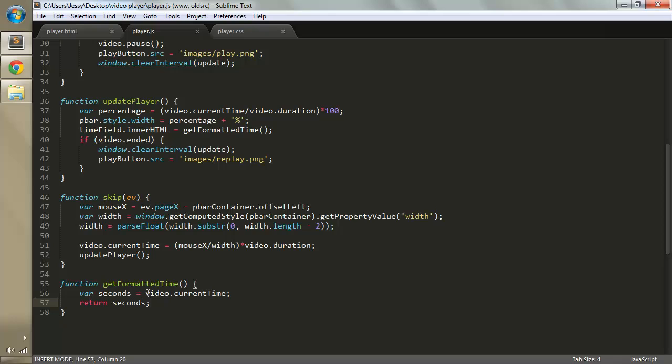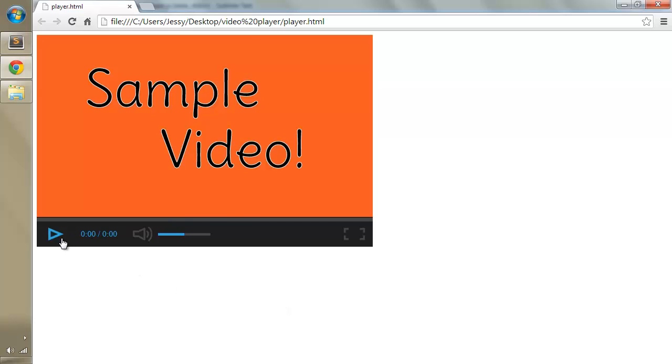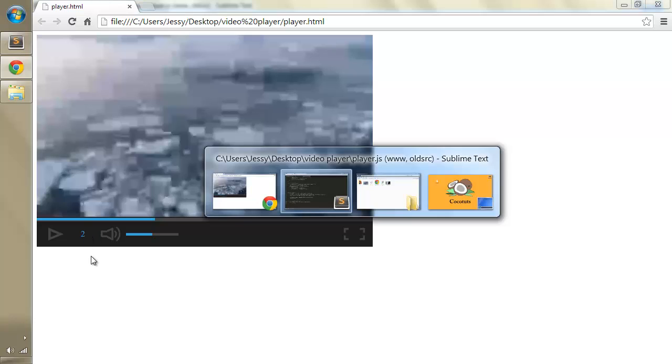However, the time isn't formatted very nicely, and that's something that I'd like to change. The first thing that I want to change is I don't want to see all these milliseconds and all these decimal numbers, so let's just round this number to an integer. So instead of setting it equal to the current time, let's just call the Math.round function on that current time. And now when we refresh the browser and try to play it, you'll notice that it's only showing the seconds, so that's a lot better.